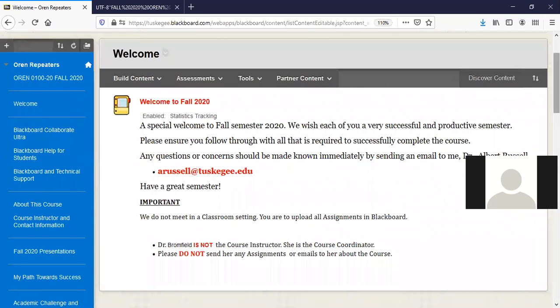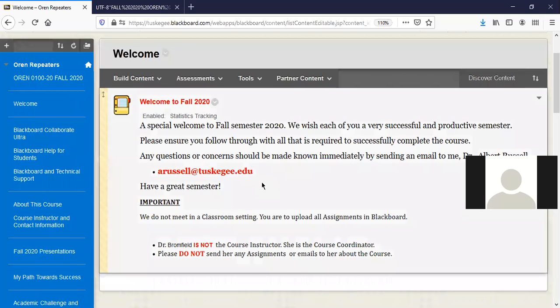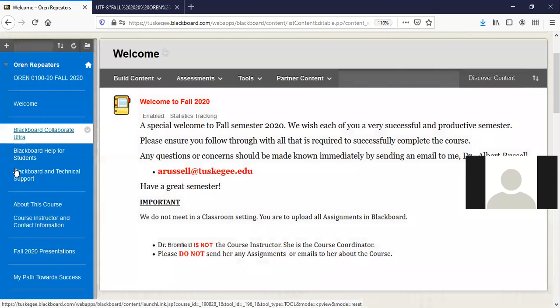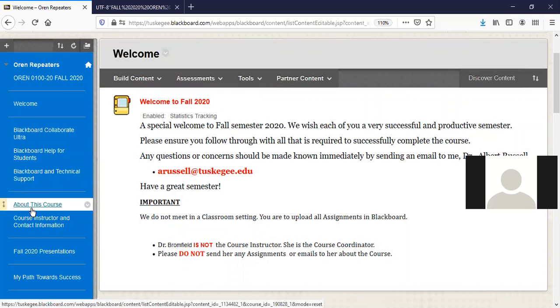So this is orientation for repeaters, and I'm Dr. Russell. In the welcome tab, you'll see my email address. If you need to get in contact with me, you can do that through that. You don't want to reach out to Dr. Brumfield because she's already got a million other things to do. So any questions you have about the course, you can just email me. We're not going over the Blackboard stuff because we're going to just use the Blackboard that's here. Anytime we meet, it'll be through Zoom, and I'll send you a link for that.